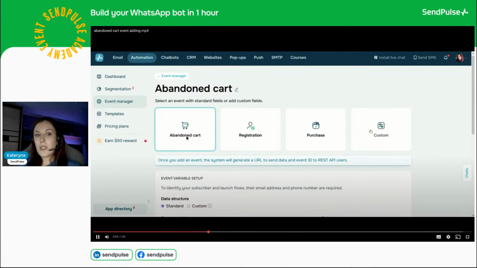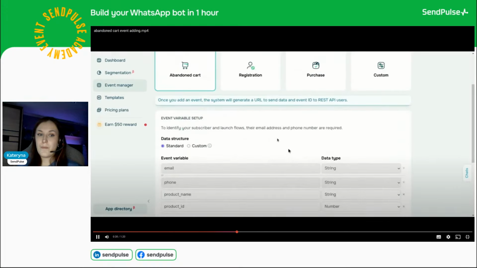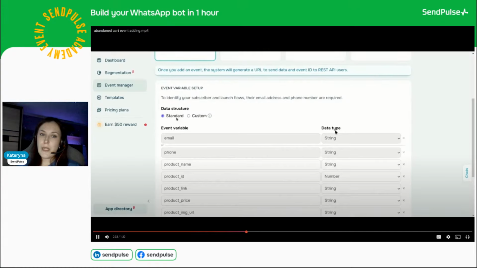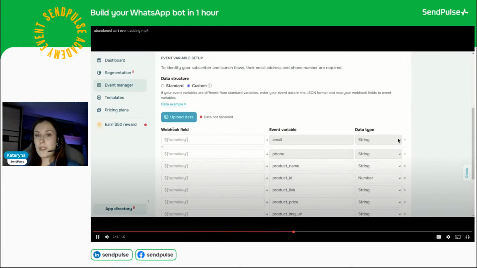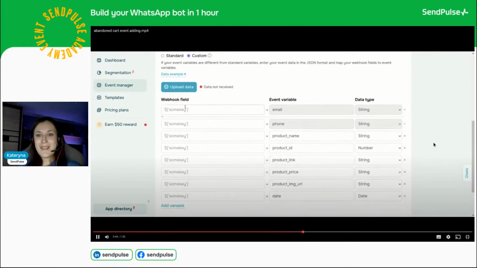Speaking about abandoned cart, there is a standard data structure here. You may use our standard one, or you may create your custom one. You will just need to add some webhooks. You may add event variables with different data types here. I'm more of a sales manager, so we are just talking about basic things.